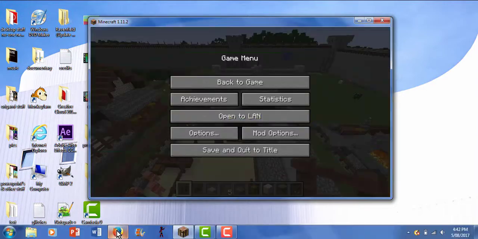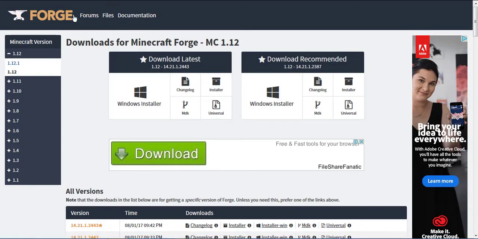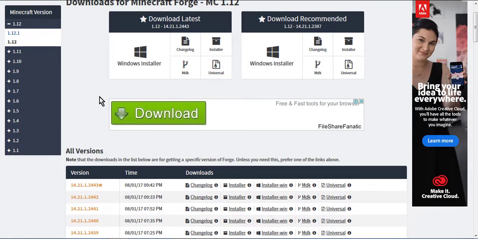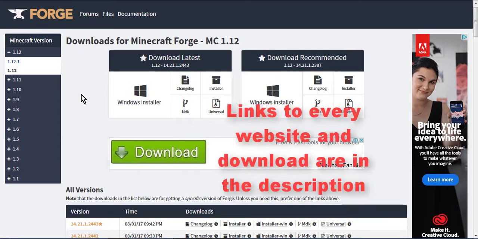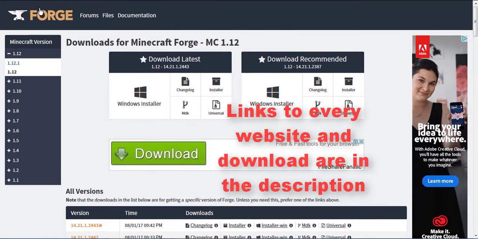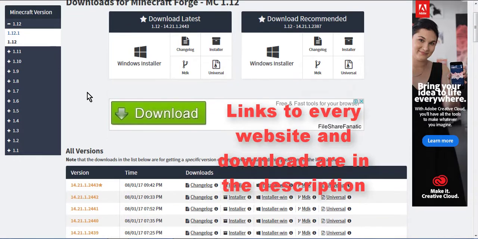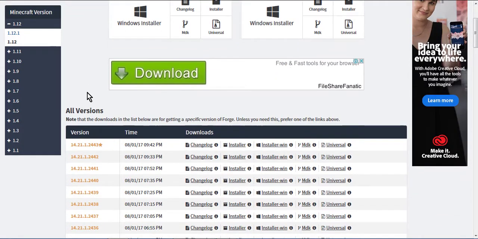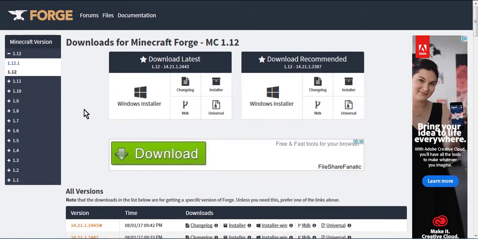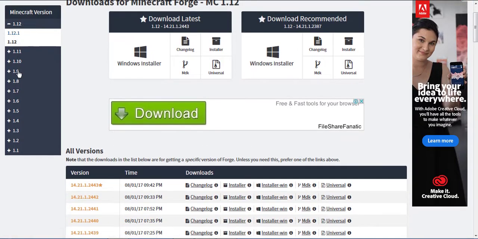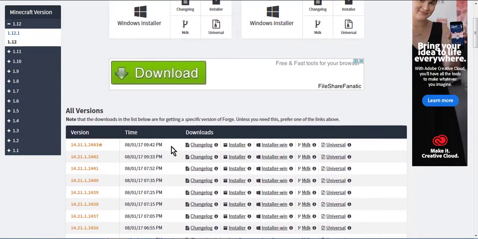Okay, so first open up your browser. Here is mine, and go to the link in the description. It leads you to Forge. Now, Forge is what lets you install a whole bunch of mods into Minecraft. So, all these down here are all the versions for Minecraft. Right now we're on 1.12, and down here you can see the one with the star next to it is the latest that is working.